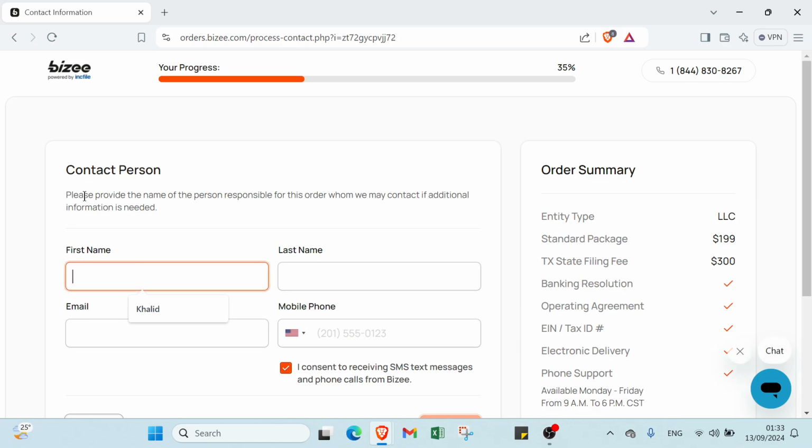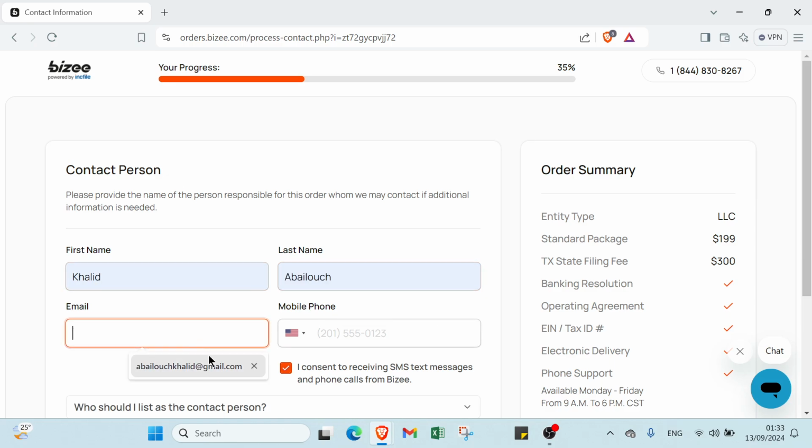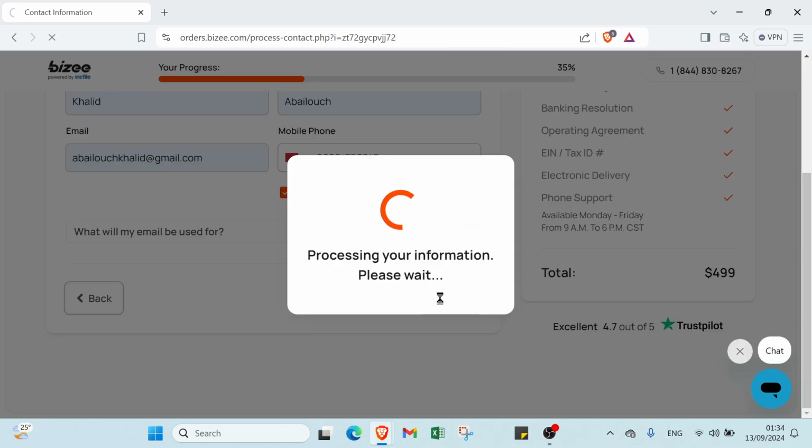Right, we have the contact person. Please provide the name of the person responsible for this order whom we may contact if additional information is needed. So you write your first name, your last name, and your email address, then your phone number. Then you click on Next.